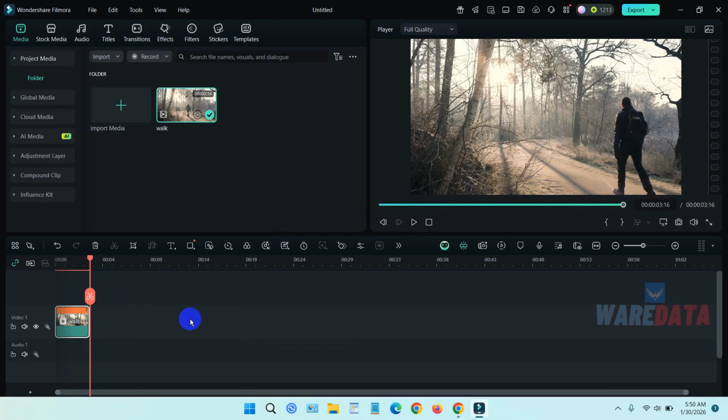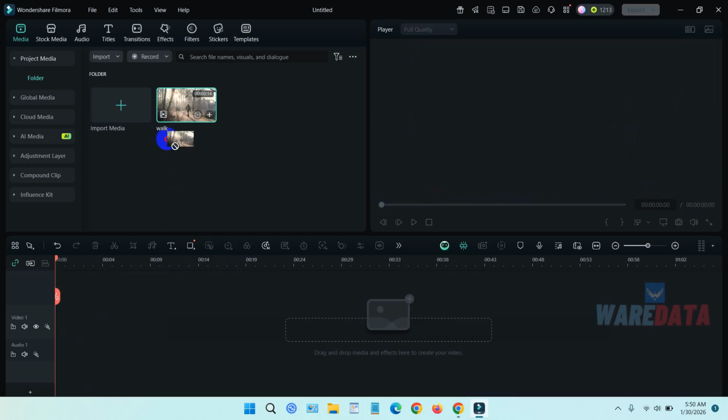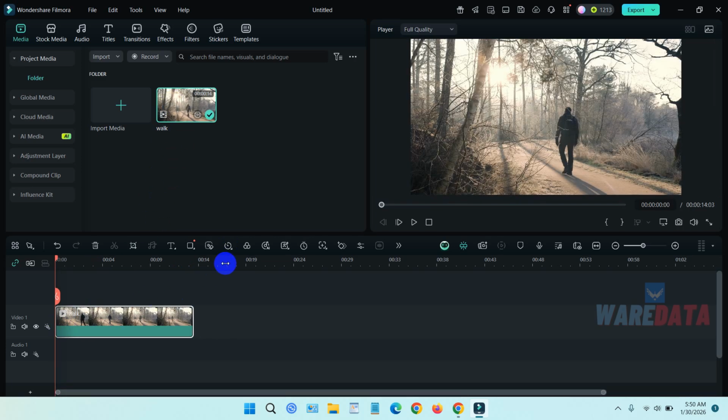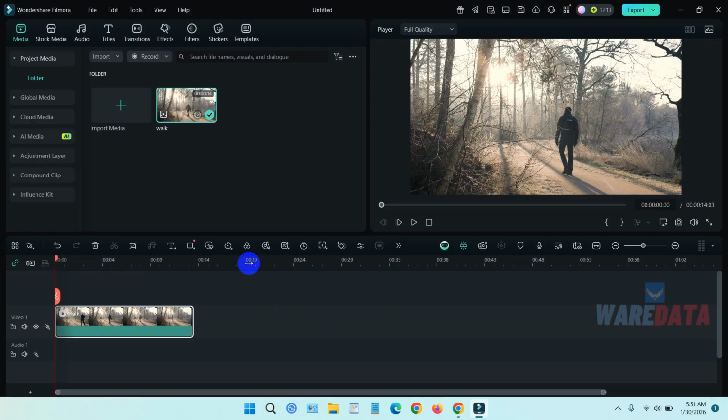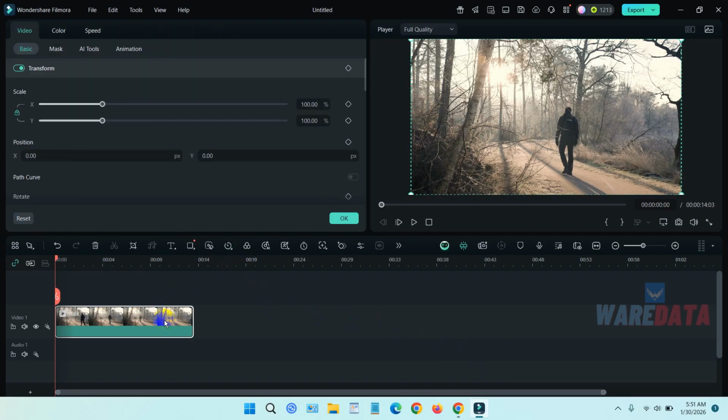And this is the first option when you need to edit the reverse video. If your Filmora version doesn't have this option, and this is the second option. When you don't have this option, you can try to find it in here, but if you cannot get this option, you can just try to double click your video on the timeline.